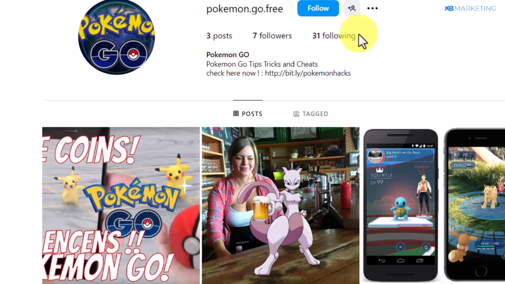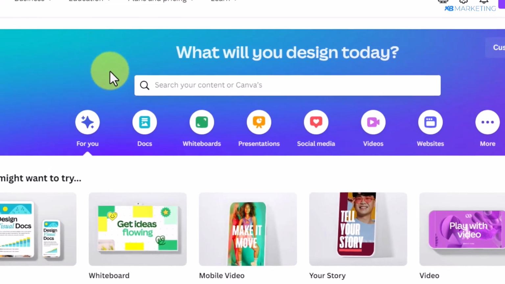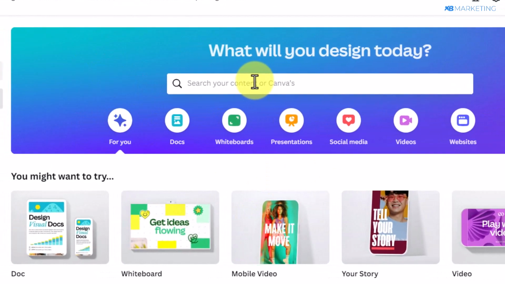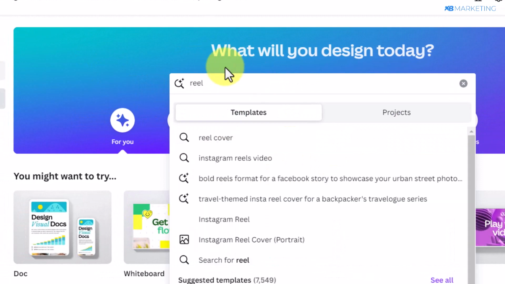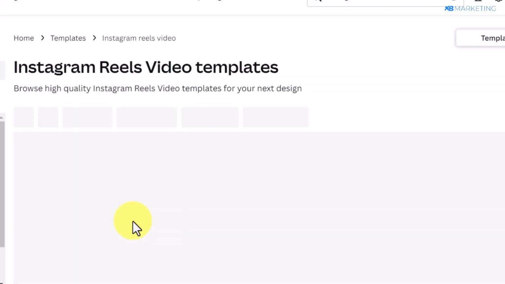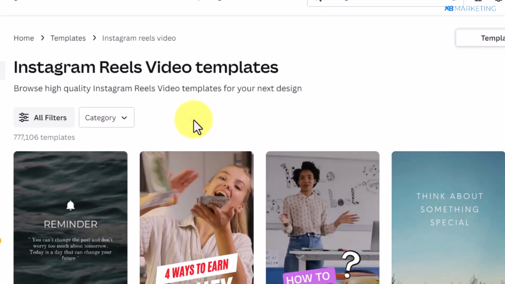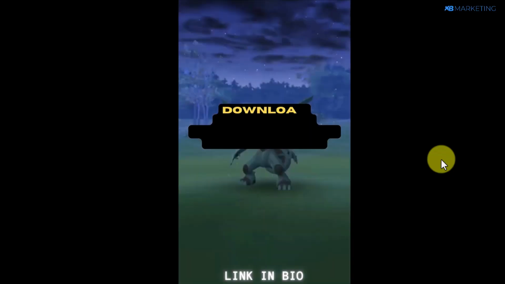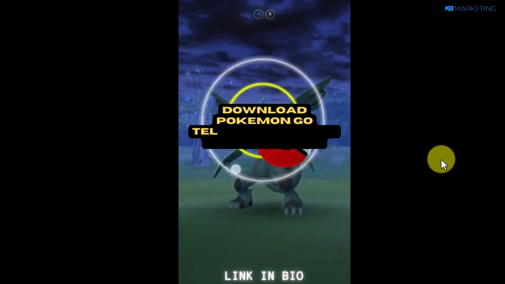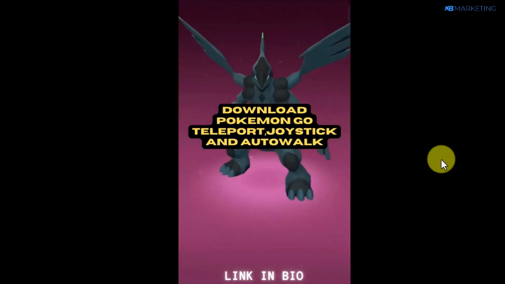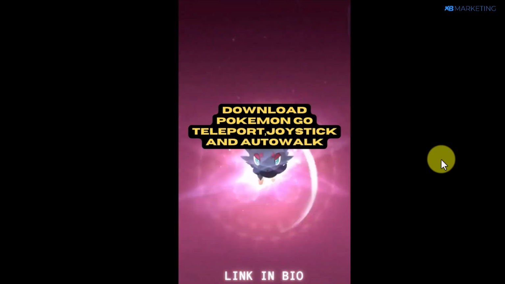All right, so now once you've created your account, then you want to start adding content to your account, and to do this, you're going to be using canva.com. And if you come over to canva.com, you want to simply type in Reels right here. So once you type in Reel, you want to make sure to click on this Instagram Reels video. And I'm first of all going to show you an example of videos that I use to promote this game on my account. So here is an example of a short video that I use to promote this game on my account, and as you can see, it says link in bio.